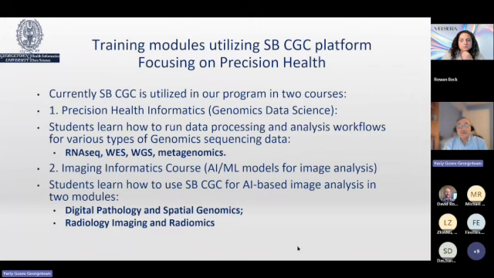I just want to spend a few minutes outlining how exactly we're utilizing the Seven Bridges platform in our curriculum. We developed several training modules focusing on precision health. Currently, we utilize the Seven Bridges platform in two courses. Precision Health Informatics, we call it Genomic Data Science, where students learn how to run data processing and analysis workflows for very specific genomic sequencing data: RNA-seq, whole exome sequencing, and whole genome sequencing, as well as metagenomics.